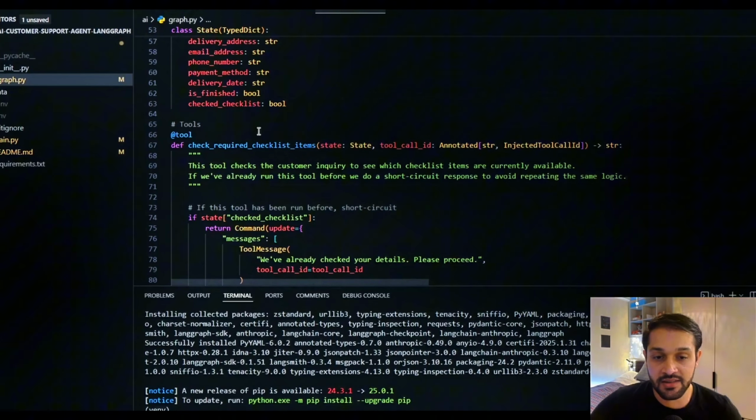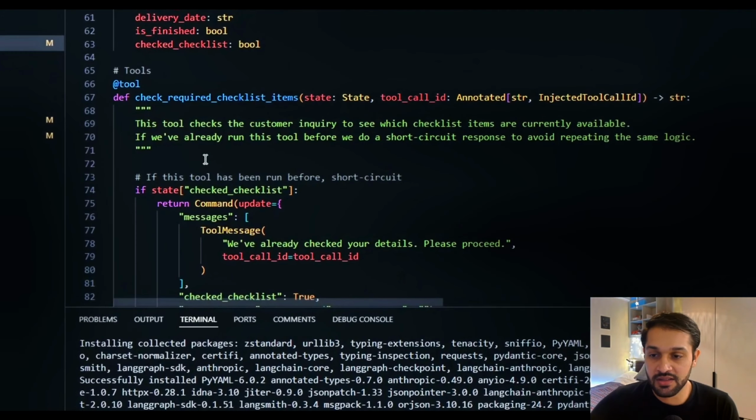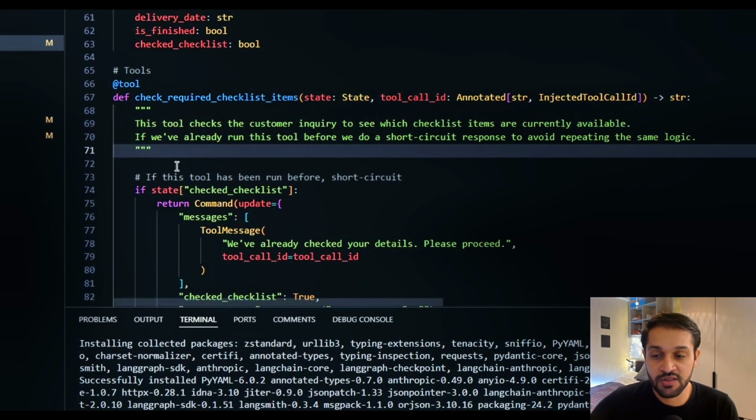What's really important here is that you have to make sure that these functions are not only named appropriately, but also have an appropriate and descriptive docstring as well. Because the LLM itself will use the docstring and the name of the function to decide whether or not to use a particular tool or not. So the logic within this tool, first of all, short circuits if the checklist items have already been checked. So we're not going to bother loading the JSON file again if the JSON file has already been loaded.